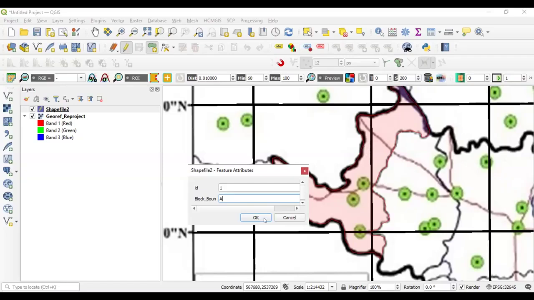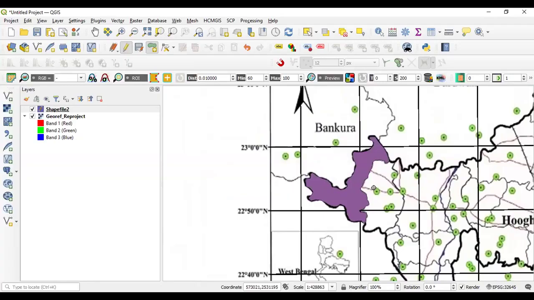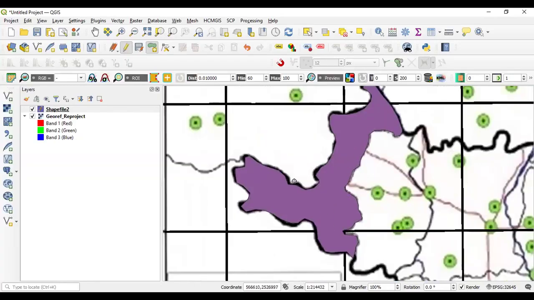This block can be known as taluk in different states. Yeah, taluk or mandal, it may be. In West Bengal, it is known as block, community development block, we can say. So my first block is now getting digitized. In the same way, we can digitize another block.